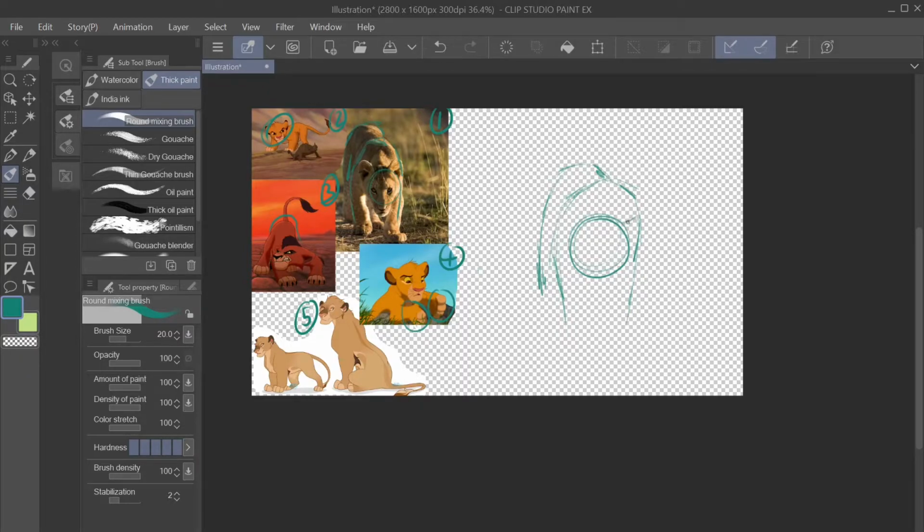This is all on one layer. It's not anything special. All on one layer. The actual commission, the order I was given, was that this is a cub, which is why I've got 2 Simbas and a Kovu there as cubs, just to show us what we're doing.